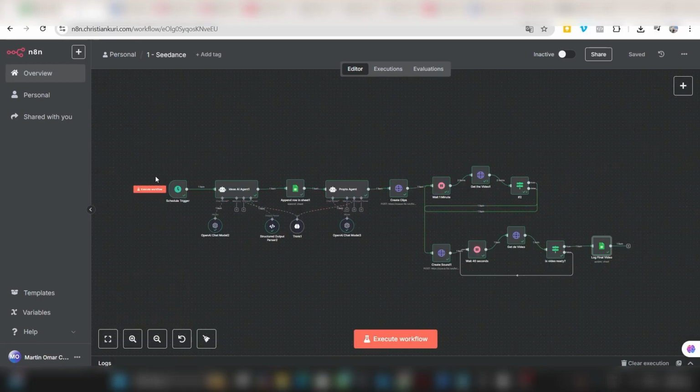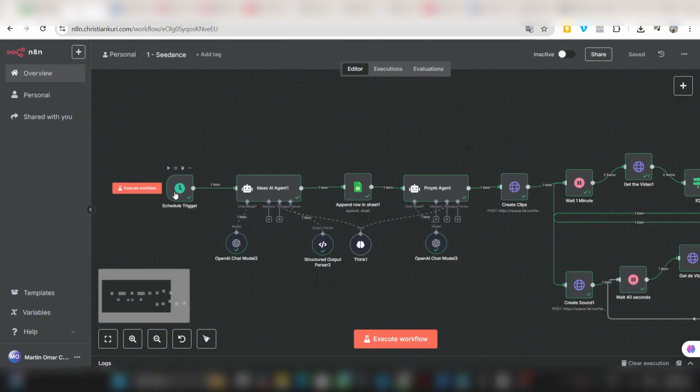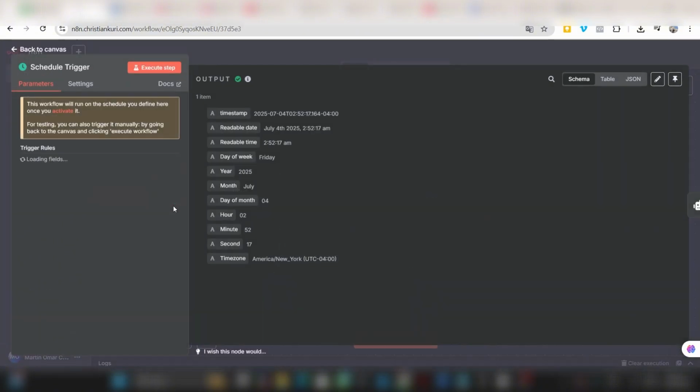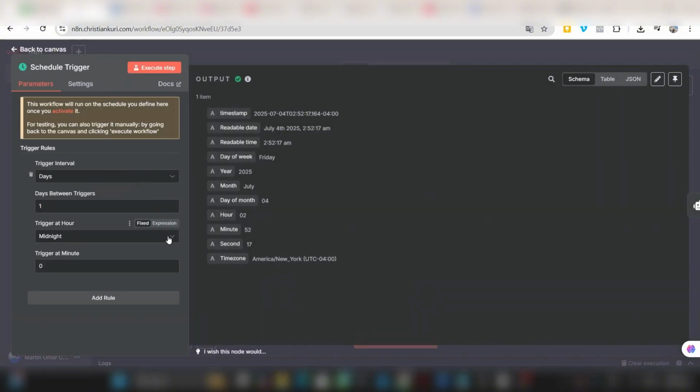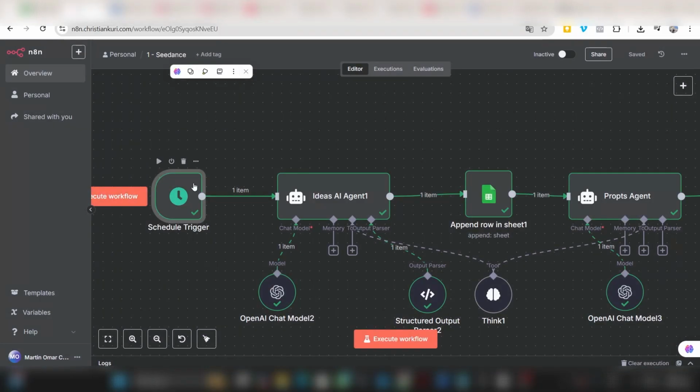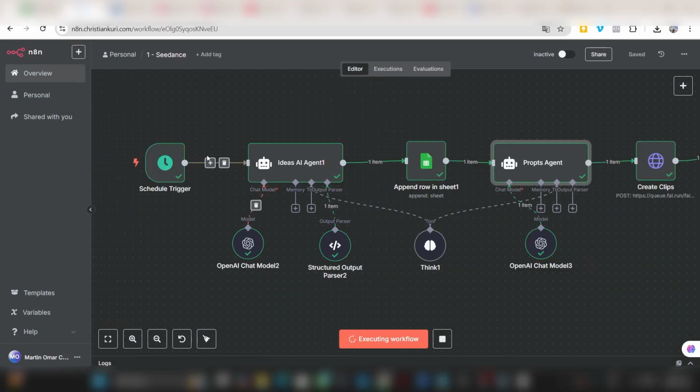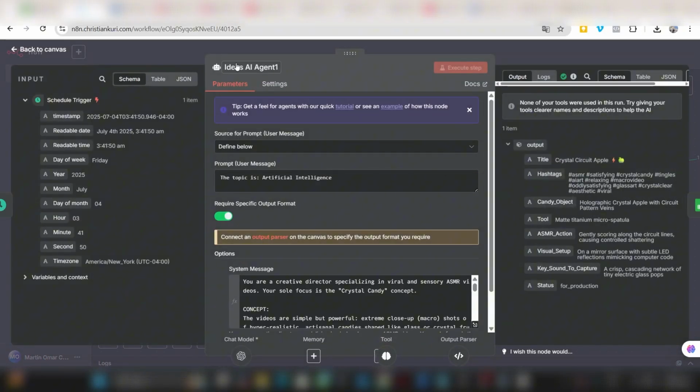The first step is the heart of the automation, the schedule trigger. Think about this node like the alarm clock of our video factory. Instead of you having to press play every time, this triggers the system and tells it that it's time to create. Okay, perfect.